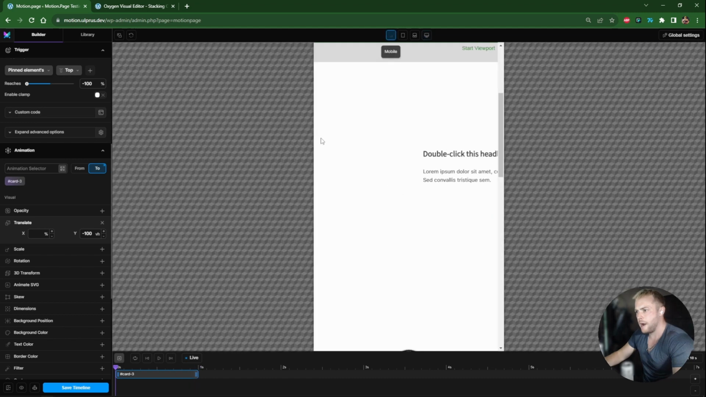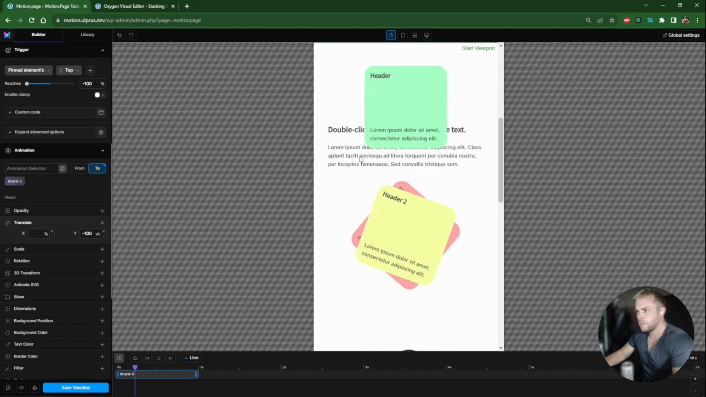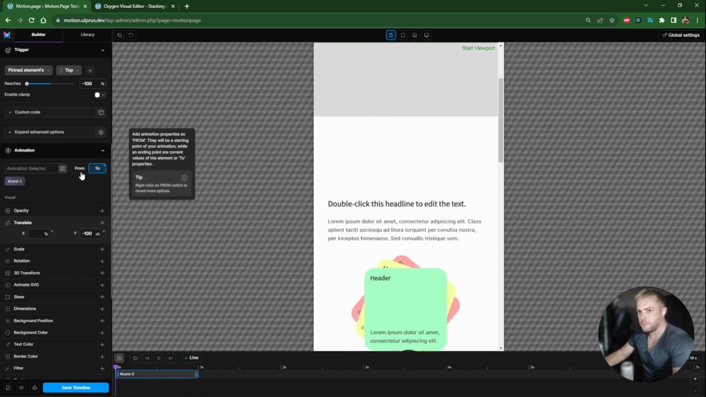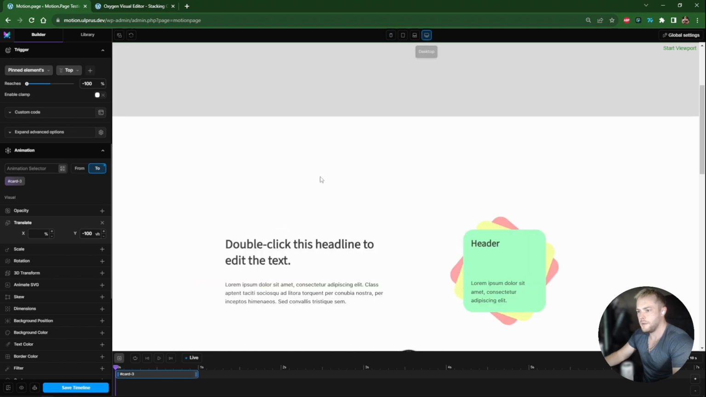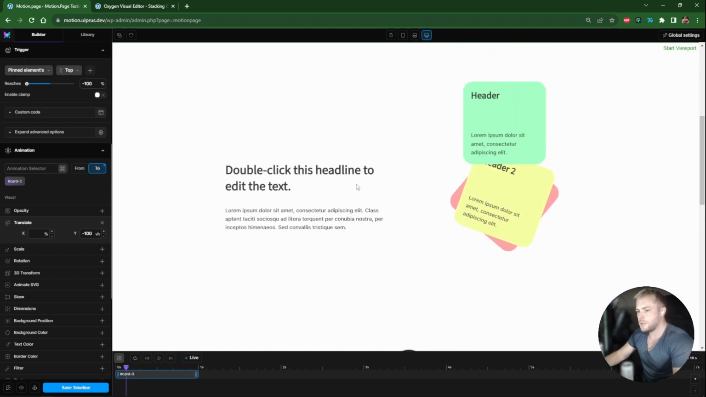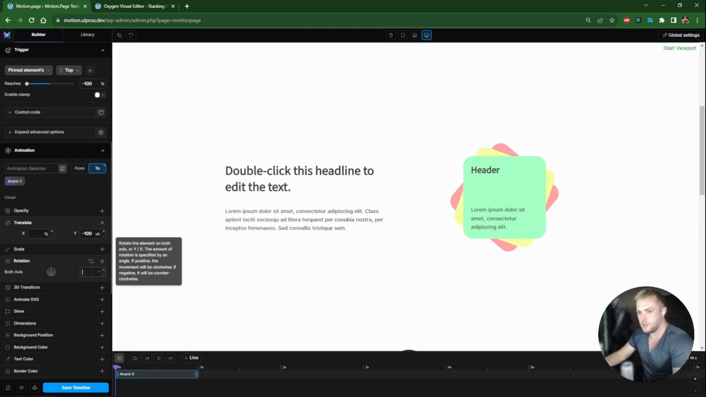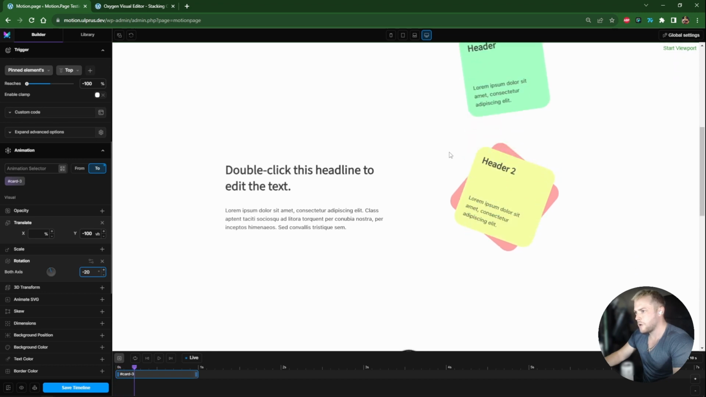If I also go to mobile, you can see that it does go off the screen quite nicely. So that works for my needs there. That's fine. So I'll go back to desktop here. Now I also want it to rotate slightly as it goes up. So what I'm going to do is add a rotation of minus 20. Now the ones underneath have a positive value, but then when it goes off, I want it to go to the left side like that.